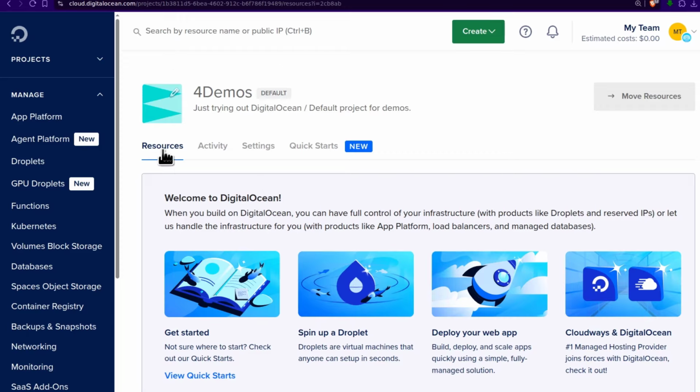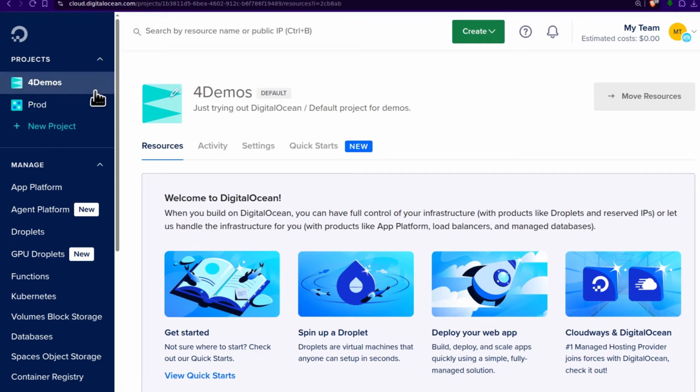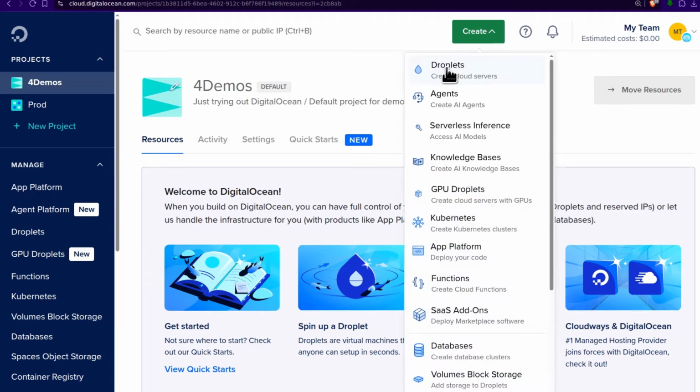Here, I'm going to create one in this demos project. Create a project and select your project from there. You can create a new project. That's the project I want to use here. And I want to deploy a DigitalOcean droplet. So I'll come there and select a droplet.